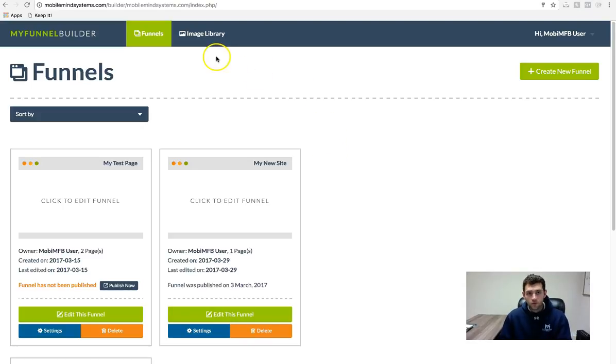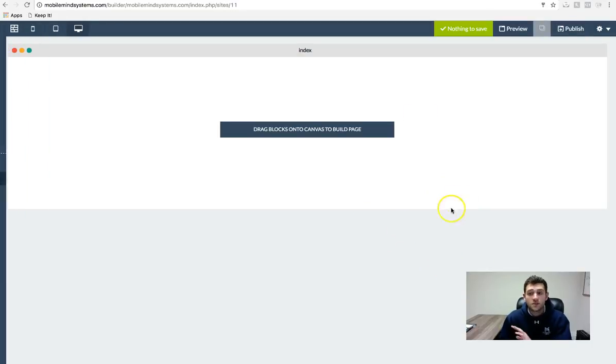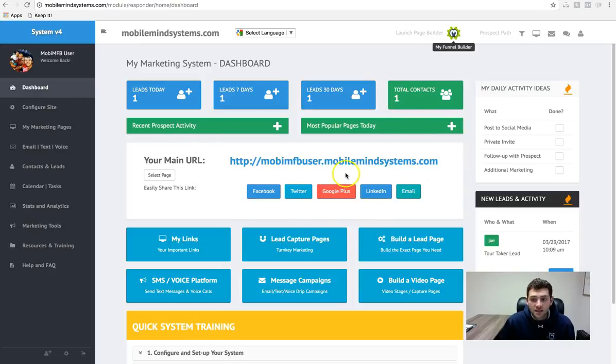But anyways, you're then going to go to a page that looks like this. The first thing you're going to want to do is click on create new funnel. I'm going to walk you through everything from creating the funnel, and you can do just about anything in here. And after you build it, you're then going to push it into your system.